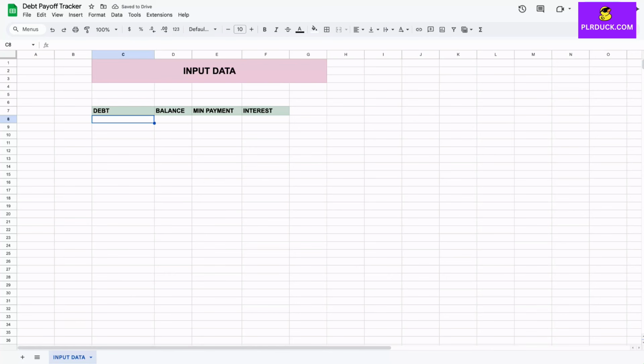Here, let me list down all my debts. For example, I can say home loan, then personal loan, then I can have credit card. Then we can have the student loan and some medical debt, whatever we can. So these are some of my loans. You can list down however many loans you have in this particular table.